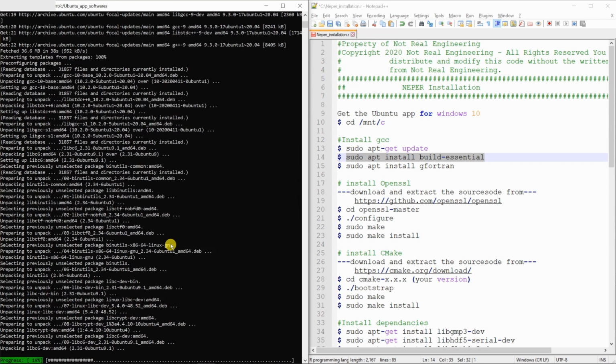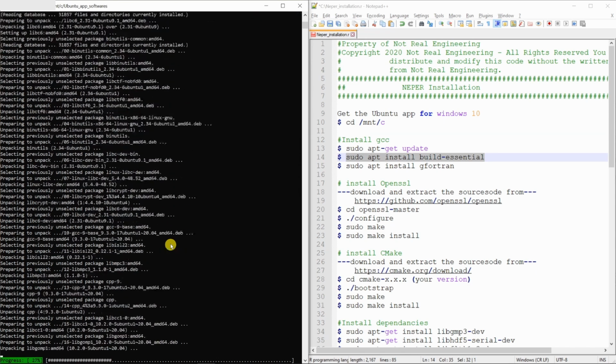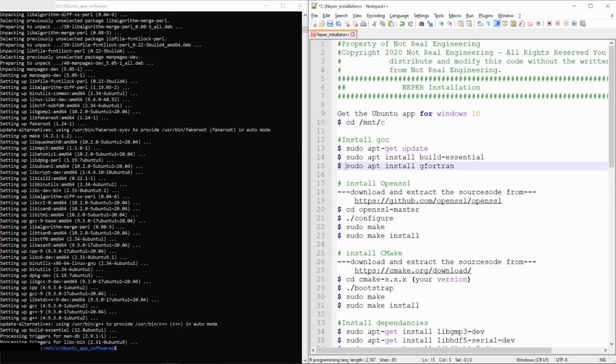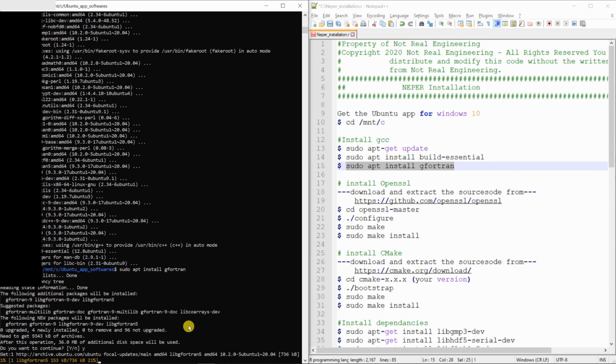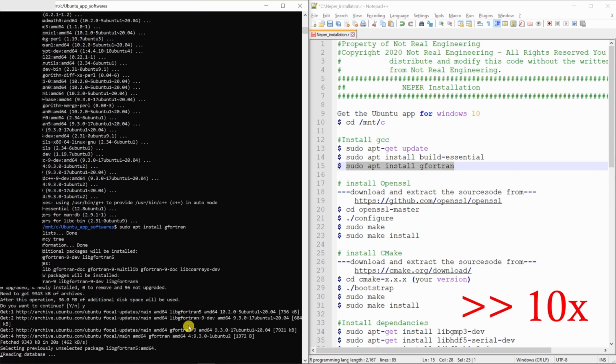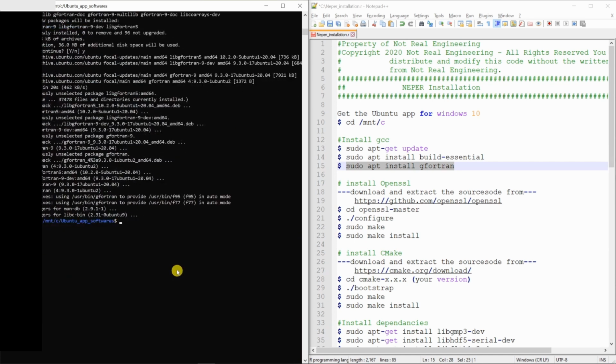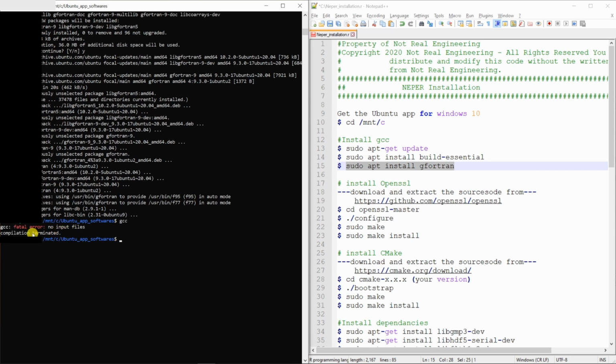Many of these installation processes will take a long time, so be patient. And finally, sudo apt install gfortran. Say yes again. Done. Now just to check if GCC is installed or not, you can just type gcc and it will say no input files. It should not say command not recognized. Anyway, so now GCC is installed.